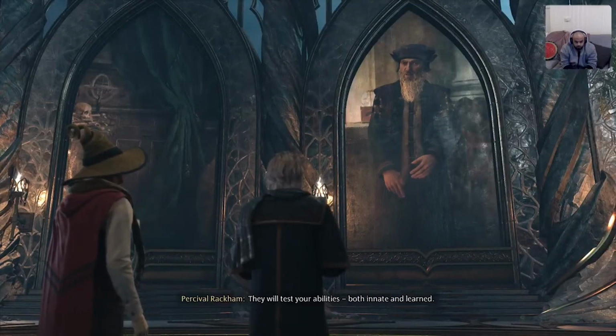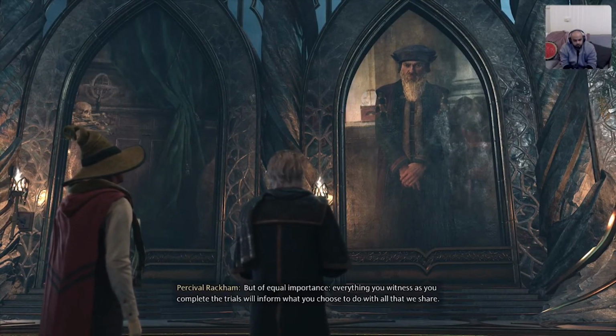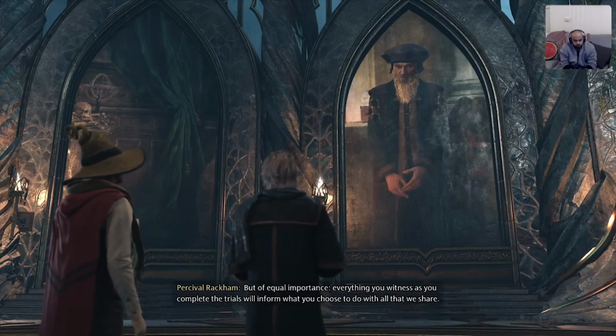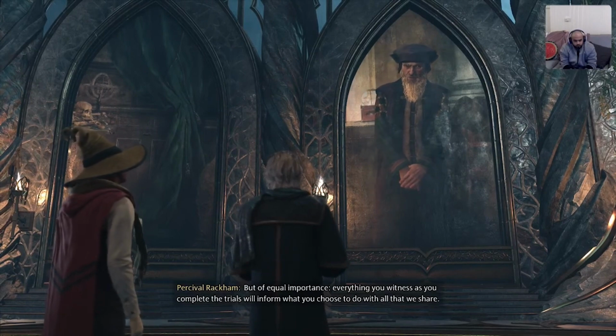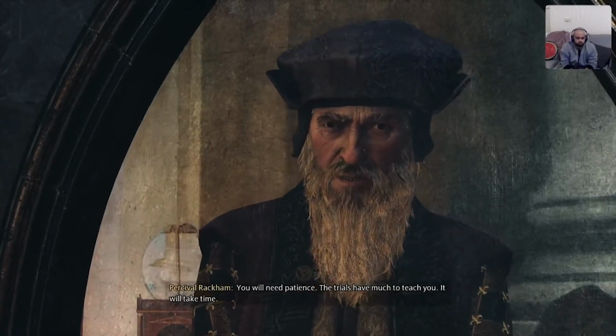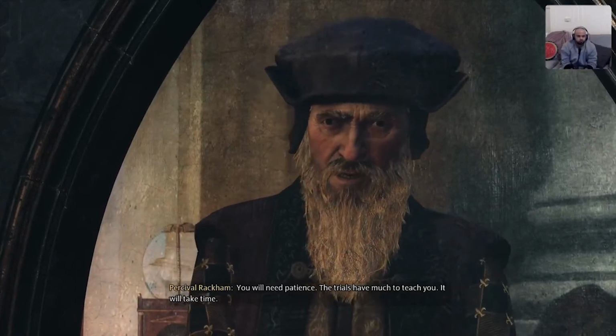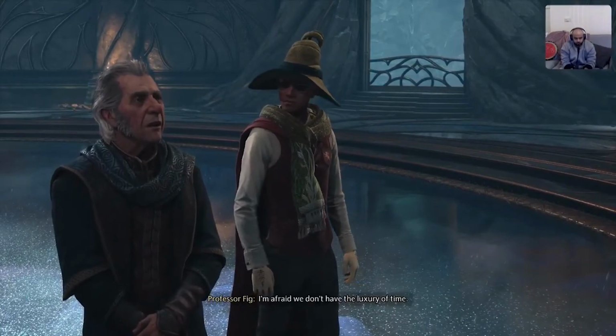They will test your abilities, both innate and learned. But of equal importance, everything you witness as you complete the trials will inform what you choose to do with all that we share. You will need patience. The trials have much to teach you. It will take time. I'm afraid we don't have the luxury of time.